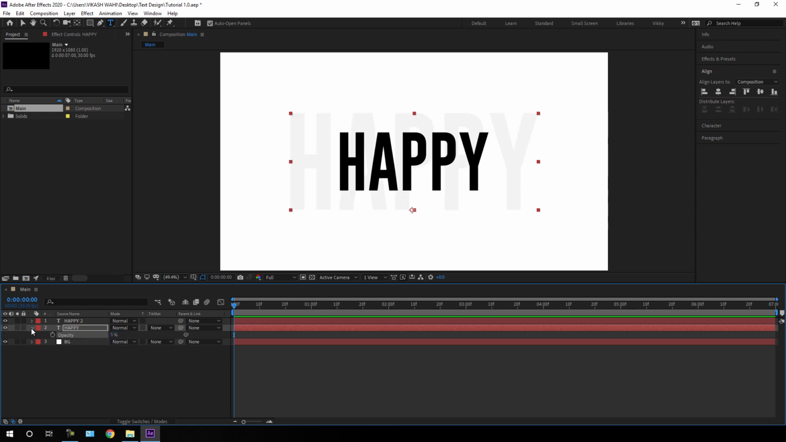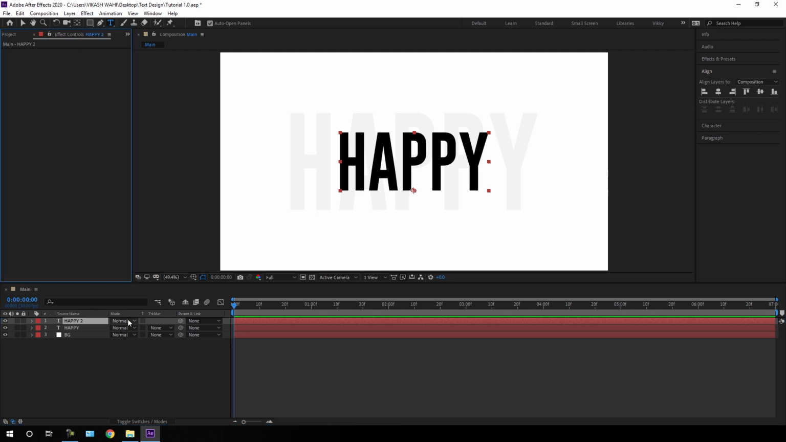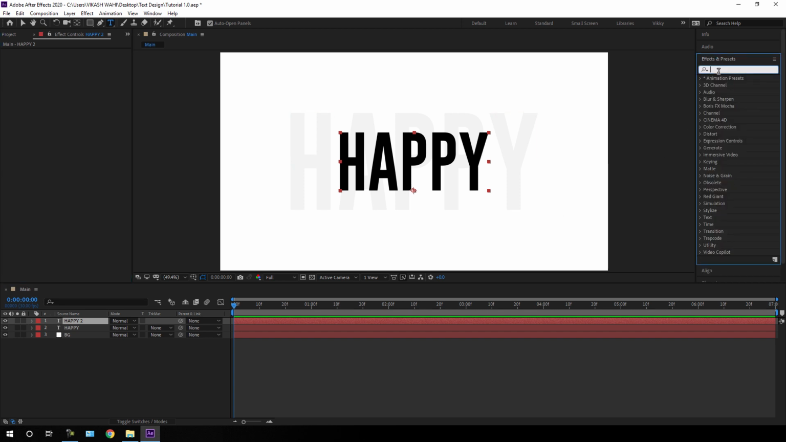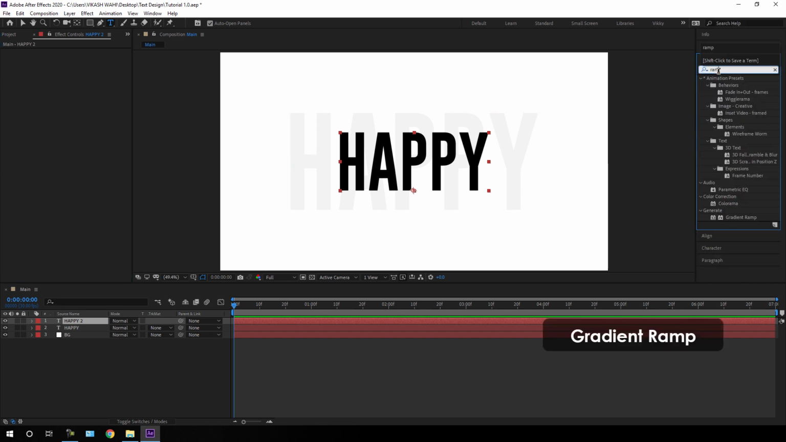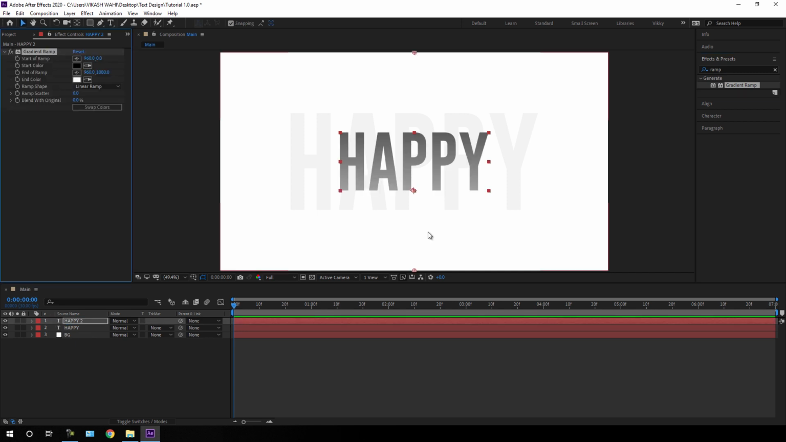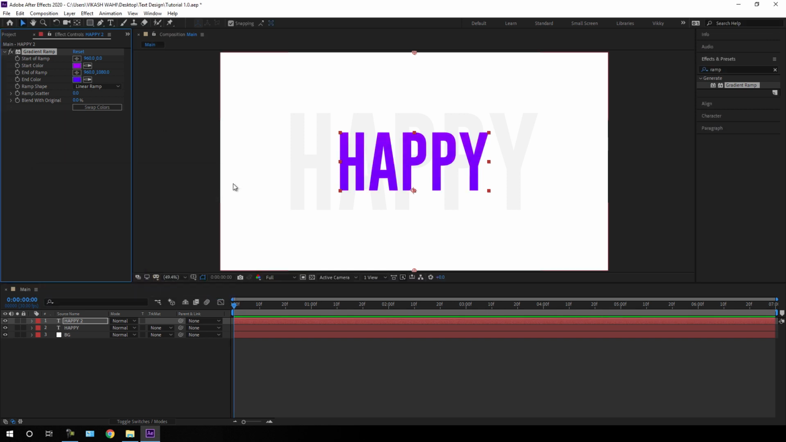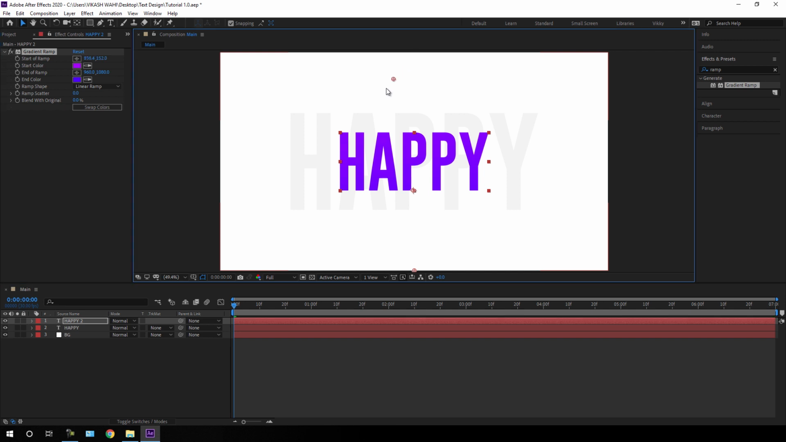And after that just close this layer, select this second one, go to effect control, and here we have to apply an effect. So just go to effect and preset and search for gradient ramp. So this is our gradient ramp. Let's apply this gradient ramp on this top layer, and here we have to select a nice gradient color. And here we have this gradient point, so just drag this gradient point right over here and drag this gradient point right over here.